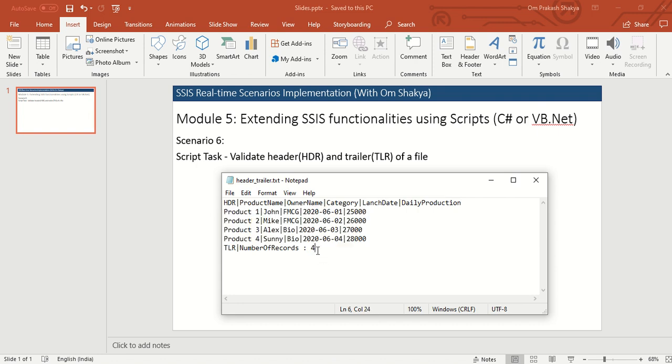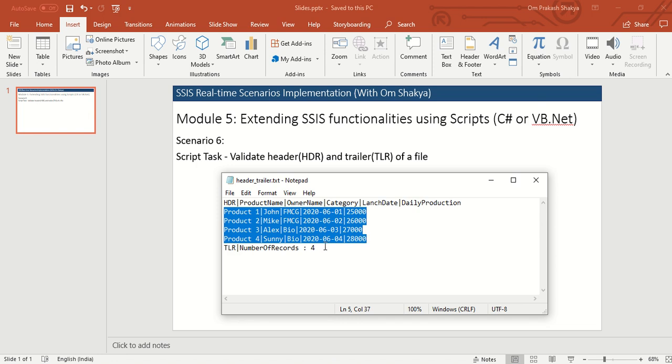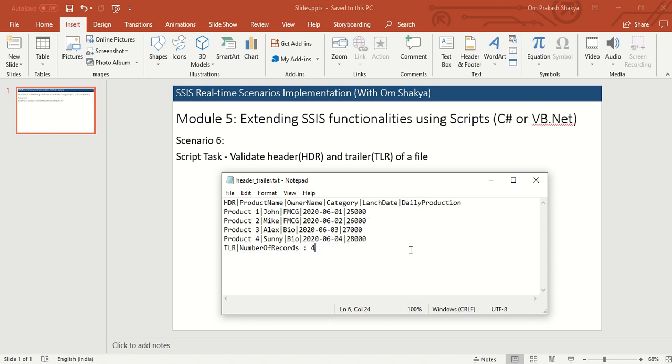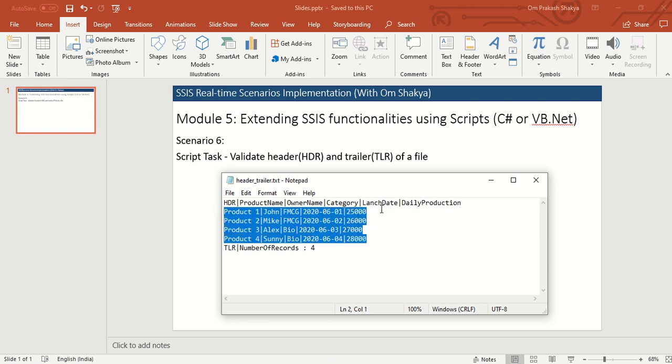There are 4. The trailer may have more information, such as the date when the file was created, and the header may contain the number of columns, the names of the columns and the data types. So this file has the header, the data, and the trailer with the number of records. So we have to validate before loading this data into the table.